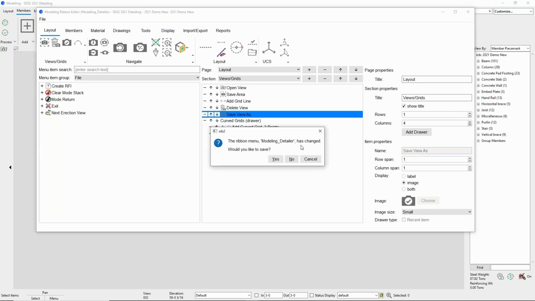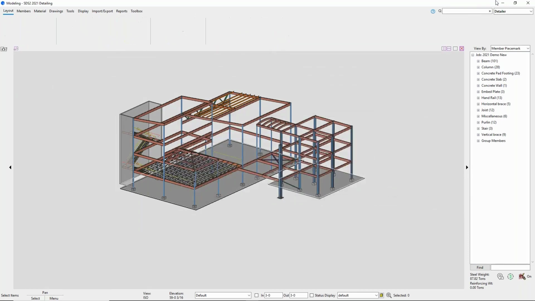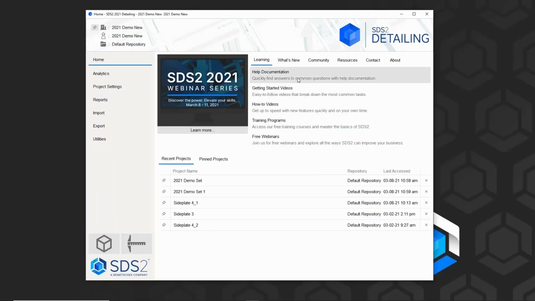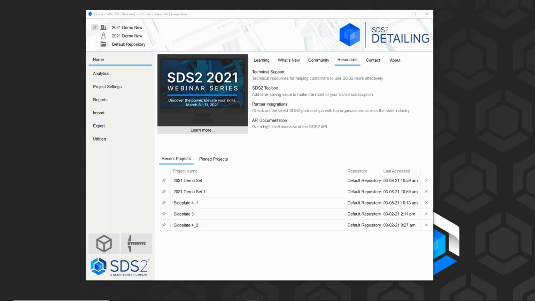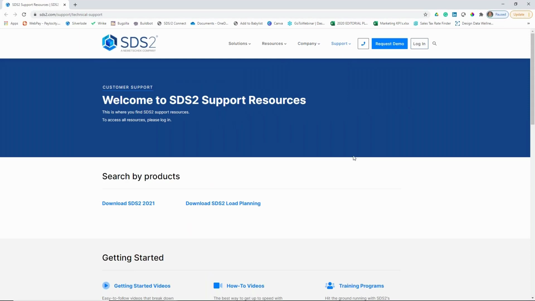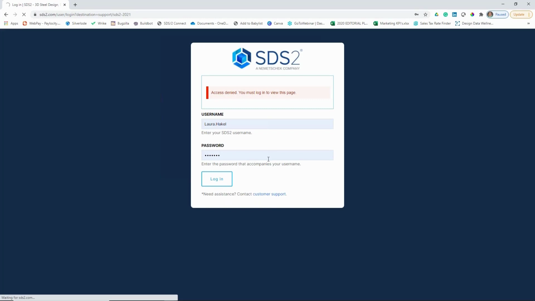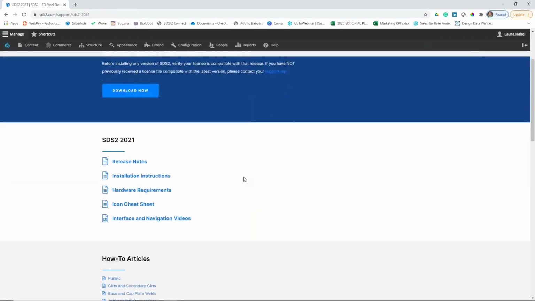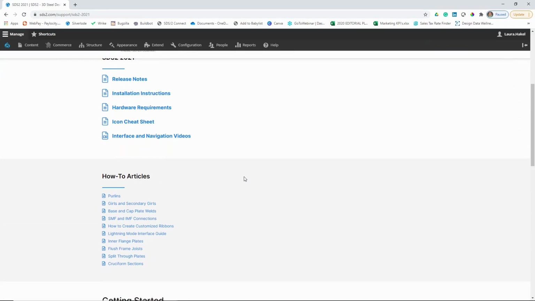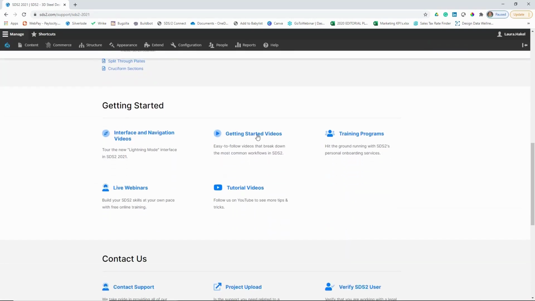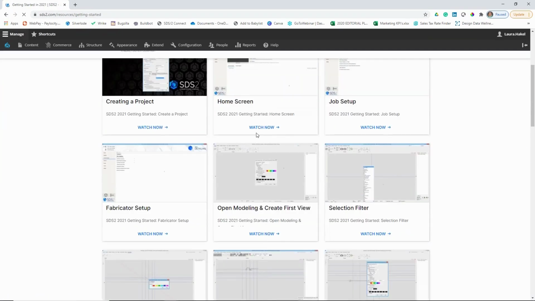Is there a place on the main menu that goes to the SDS2 website specifically for the help videos, etc.? Under resources, click on technical support. And if you're referring to the new integrated navigation, if you go there and then go to 2021, then you'll see, or you can also go to getting started videos. There's lots of links that are going to get you there. There's the how-to articles. Yeah, the interface and navigation videos also, if you're looking for those.